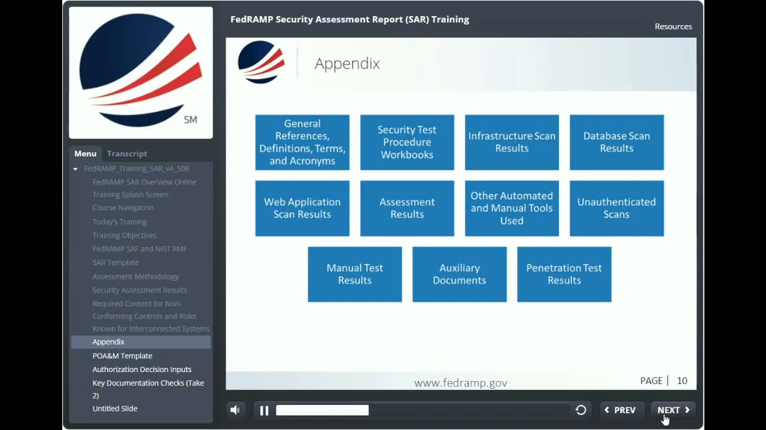Database scan results. Provide all database scan results generated by the scanner in a readable format. Bundle all the scan results into one zip file. Do not insert files that require a scan license to read the file. Web app scan results. Indicate the web applications that were scanned and indicate the function that the web-facing application plays for the system. There's also an appendix for assessment results.